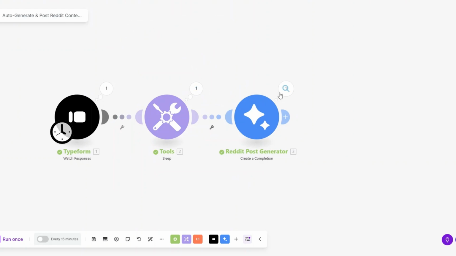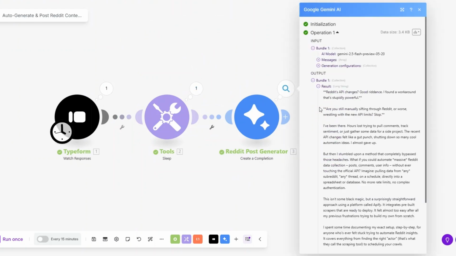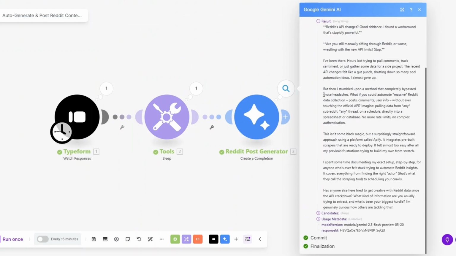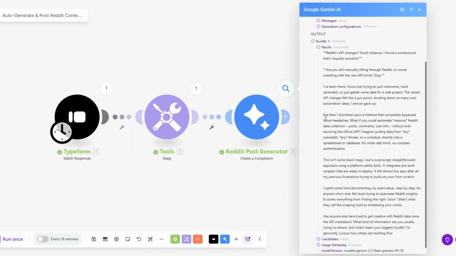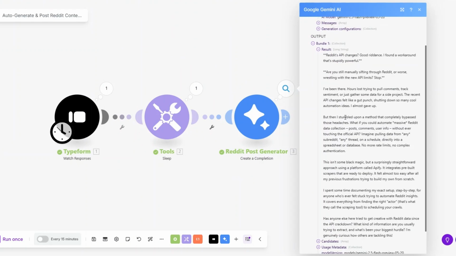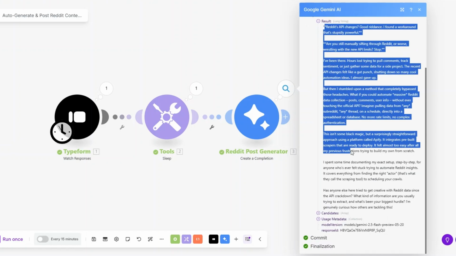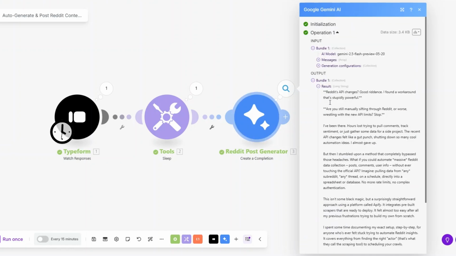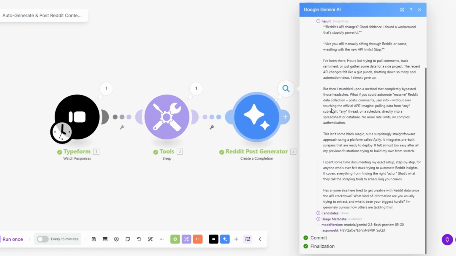Here we captured our topic and our subreddit. Then we waited for a few seconds to generate our Reddit post using Gemini. Now when we click on results, we can see the post that is generated for us over here on how to scrape Reddit using Apify. This is a very engaging post. I love it. You can see now it's combining the title and the post together.